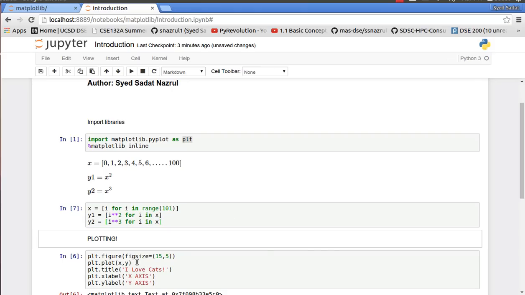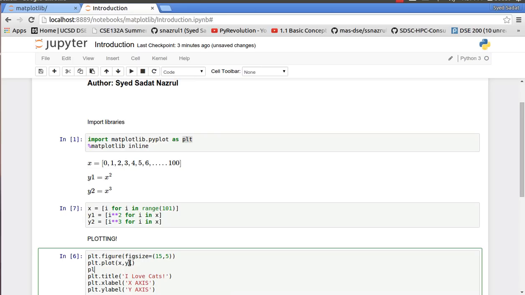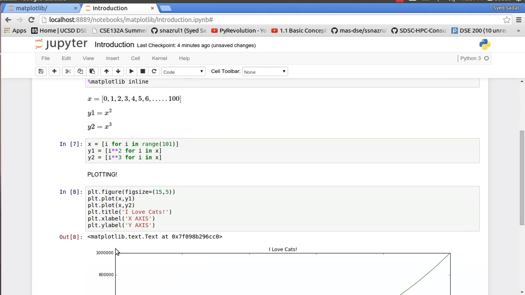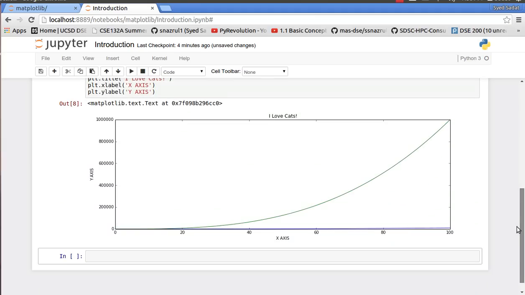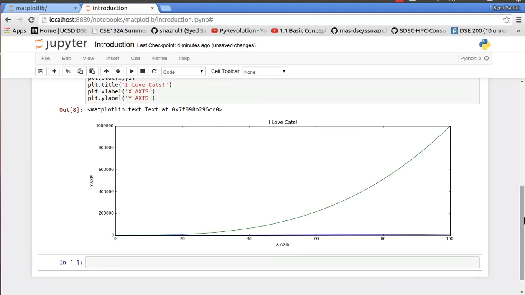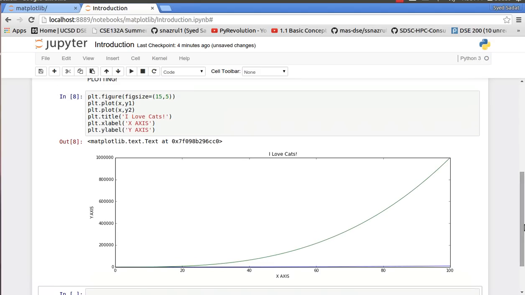Brilliant. Now let's make plot x, y1 and plot x, y2. And now we have two graphs. The x squared is down here, and here's the x cubed.